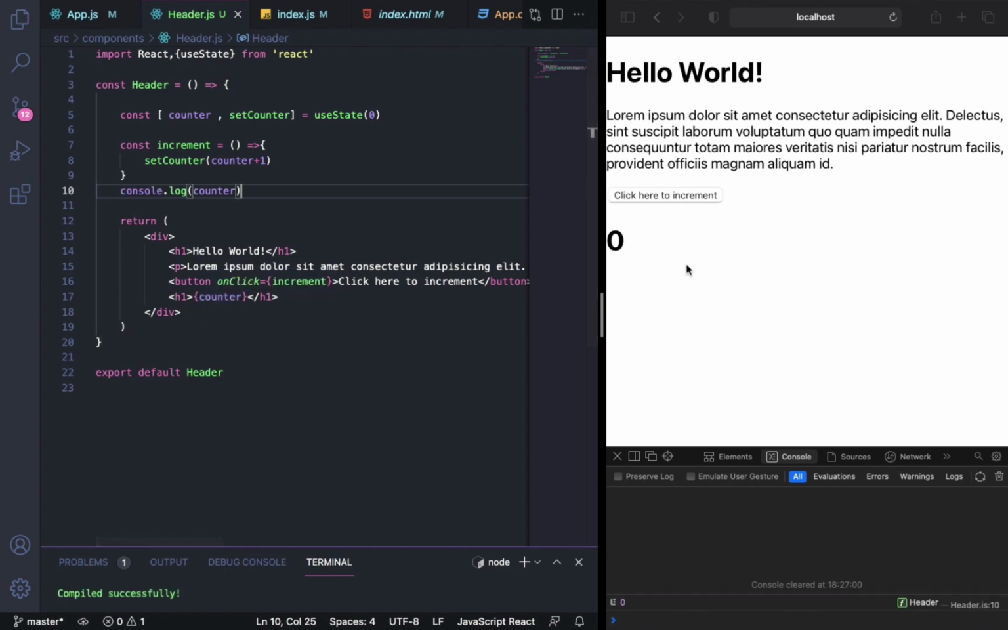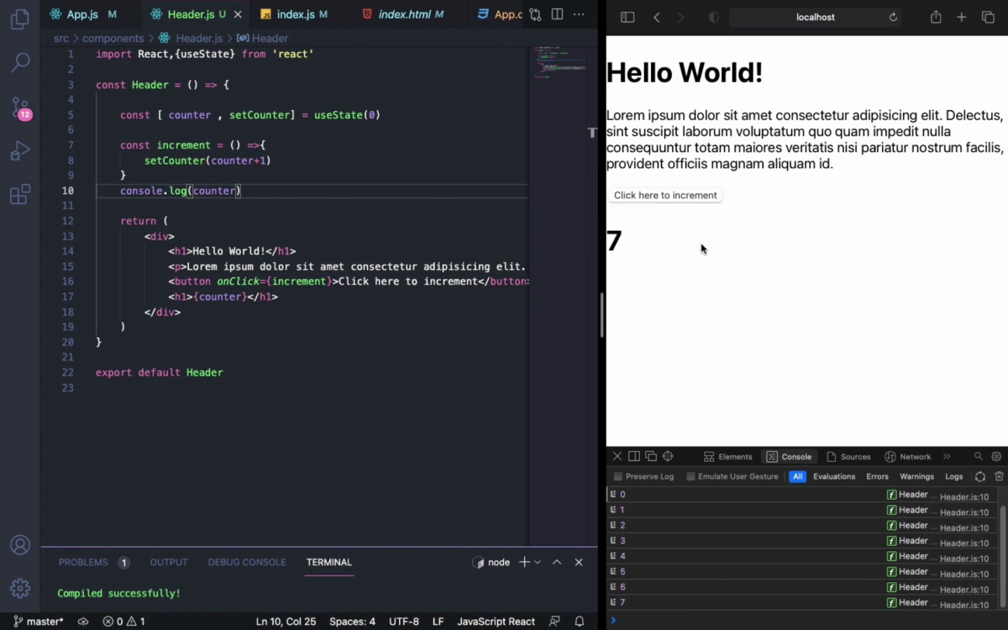So now you guys can see the value is 0 and in the console log it is also 0. If I hit the button, the value is incremented in the console log and in the web page, like so. So this is how we can use state in React hooks.